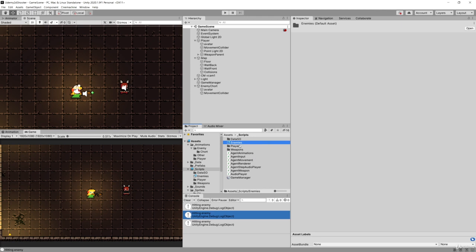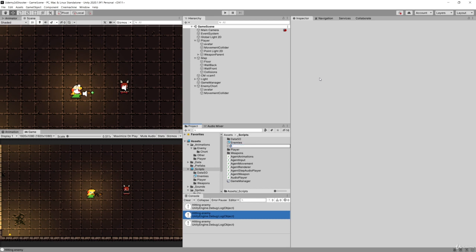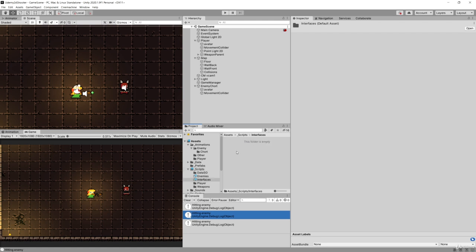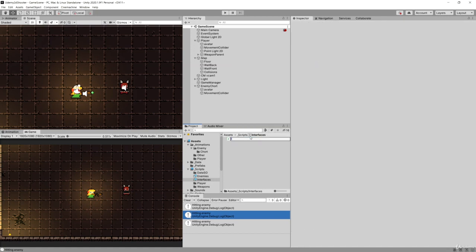So those will be scripts that regard the enemies. Click create a new folder and let's call it interfaces. And those will be interfaces that we will use across the project. Let's enter the interfaces folder. Let's right click, create C# script, and let's call it iHitable.